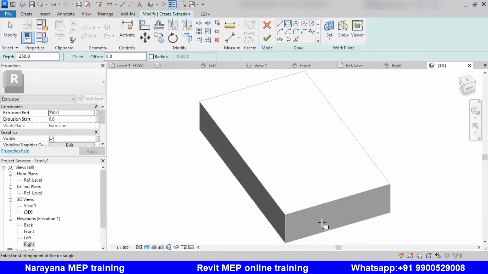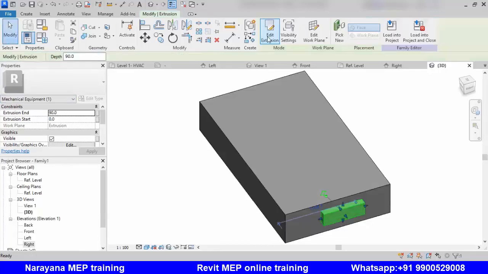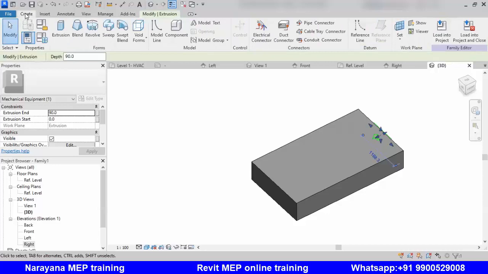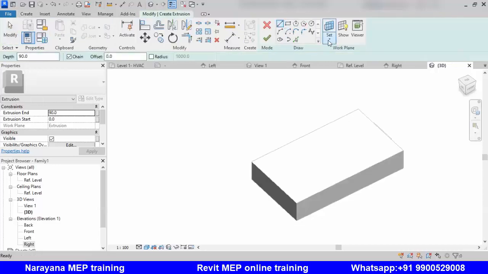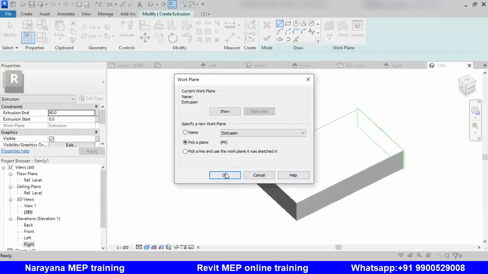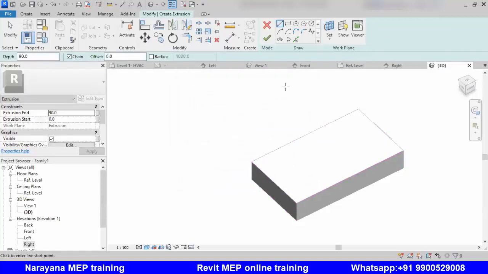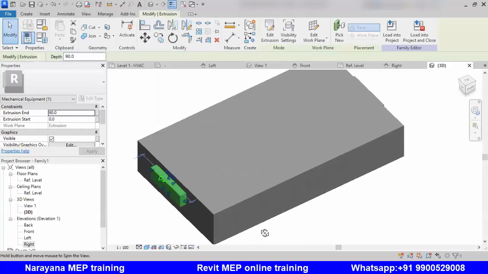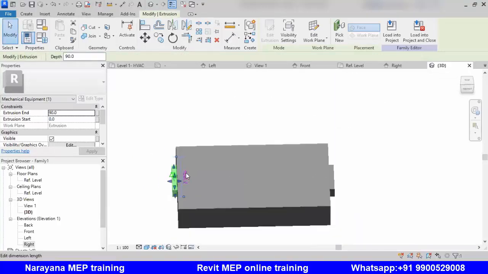Now I'll use one extrusion. Okay, extrusion depth I'll make 90, 100, something like that you can make. Okay, similarly, this side another extrusion I'll create. Extrusion. I'll select the plane. Want to add something here also on top also, that also you can do it.